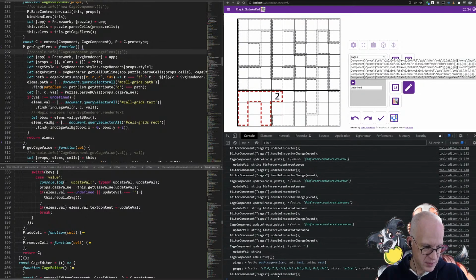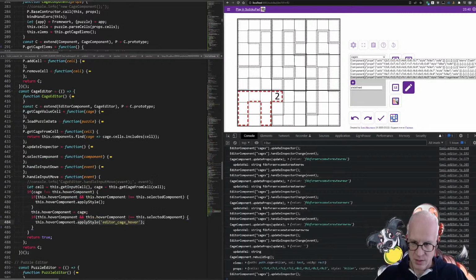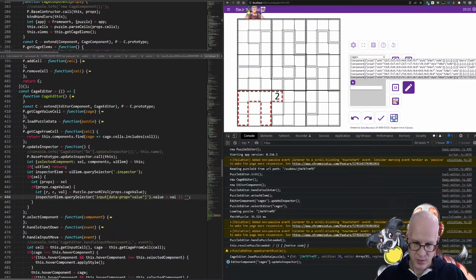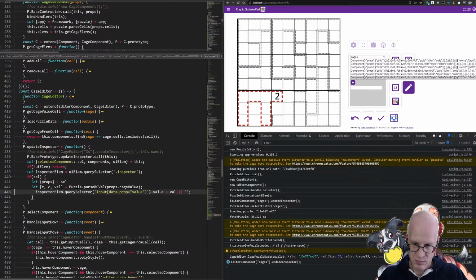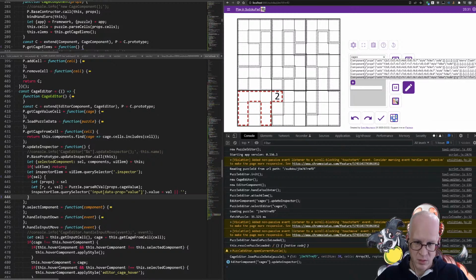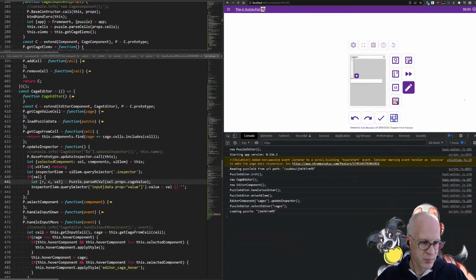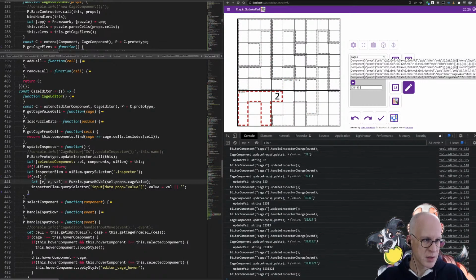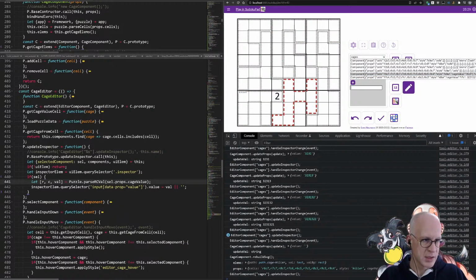So cage value is this, update inspector. So that's basically where I think we're going to look next: cage editor, update inspector. And here val will be undefined. So it's going to be val or empty string. And we can do this now, I think. And we can probably just do this. We're just using this one guy here. So now we can add a bit of text here. We can add a bit of text here. We can choose between those. We can delete it again, and that all works.